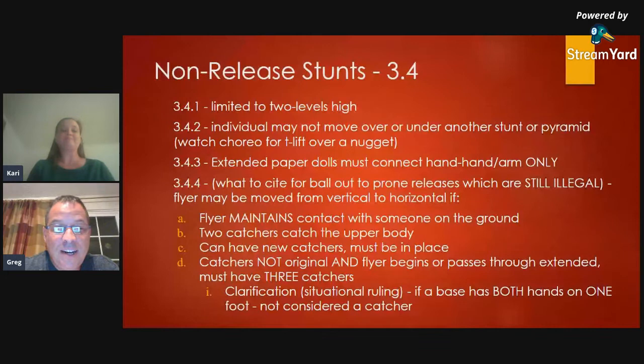We do have to, and Carrie reiterates this every single time, and it doesn't matter how many times we say it, 3.4.4: They cannot ball release to a prone position. Okay? It was illegal last year. It was illegal the year before, and it's still illegal now.